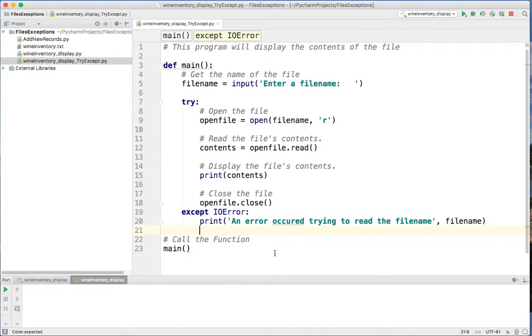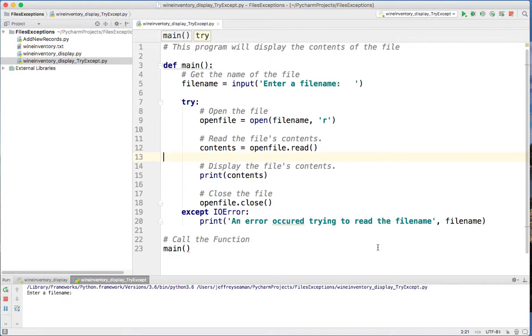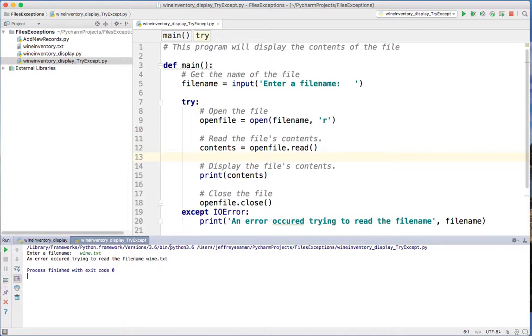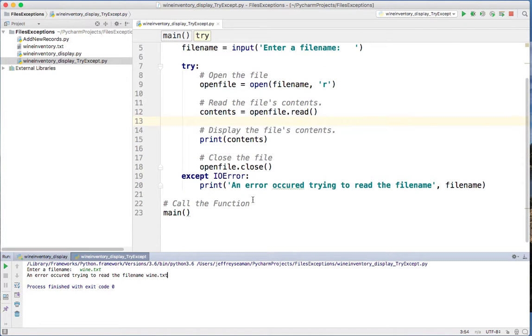This is a little bit different, maybe fewer lines. So let's try this and do that one variable again. Let's say wine.text. See what happens this time? It says an error occurred trying to read the file name wine.text. It doesn't specify why it gave an error message, but we know right off the bat that there's a problem. It allows us to look into it, and we could say, oh, we have the wrong file name or something like that.